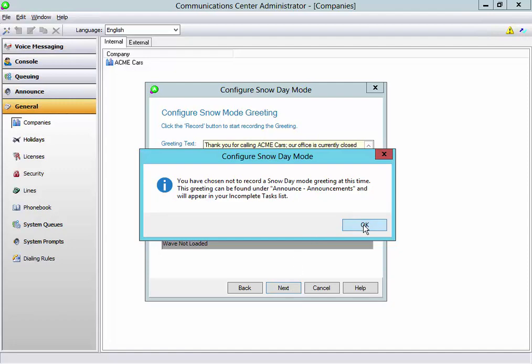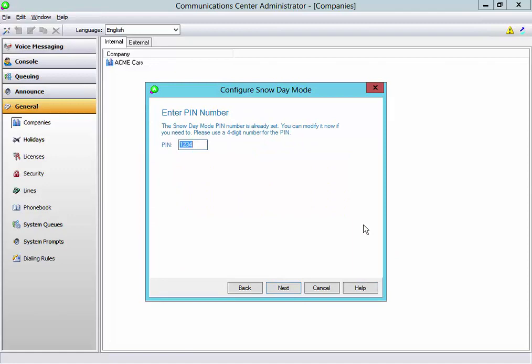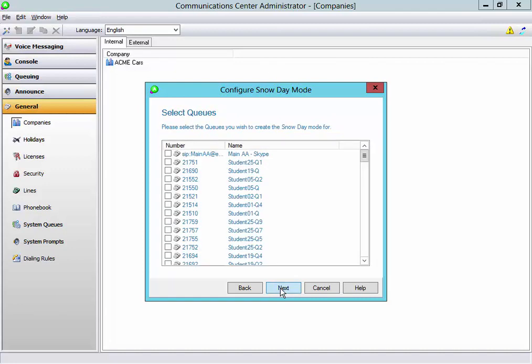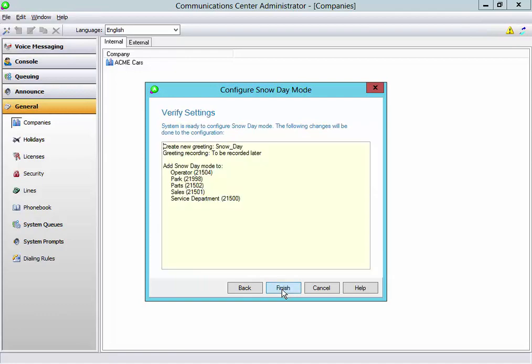I'll click on OK, and now it wants to know what PIN number I'd like to use when dialing into the system. For the sake of ease with this video, I'll leave it at 1234. We'll click Next, and now it wants to know which of the queues I would like to enable this on. Let me make it a little easier to see here. I am going to enable this on my operator queue, my park, my parts, and my sales queue, and also my service department. I'll click on Next, and then click on Finish.